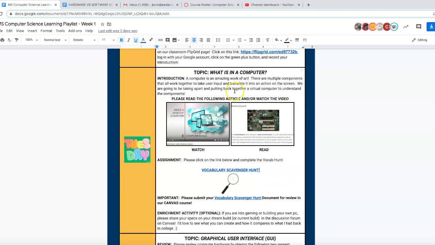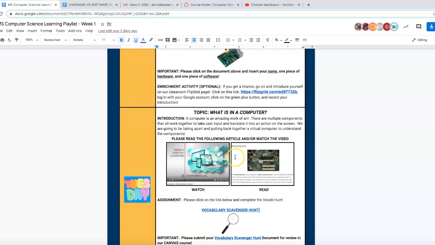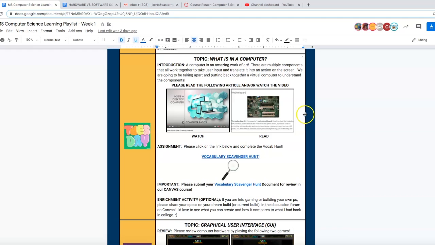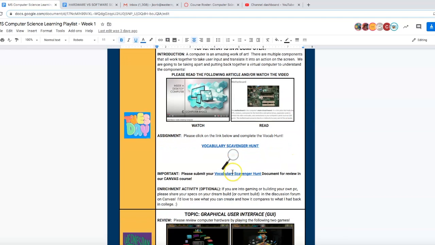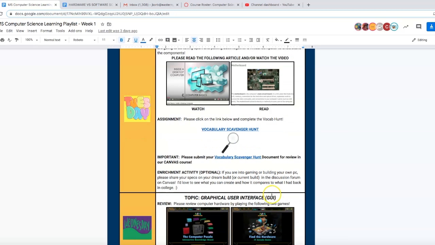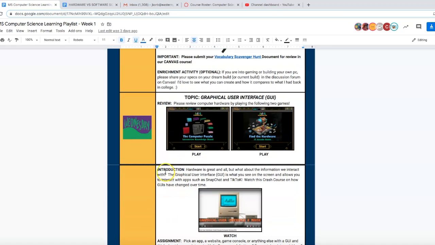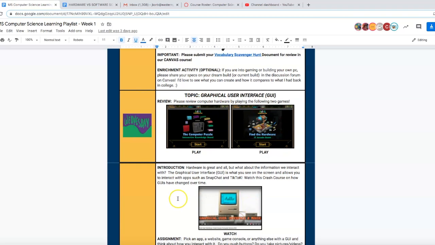So day 1, you are introduced to hardware and software. Day 2, you are talking about what's inside a computer. There's an enrichment activity there. If you're a gamer, I'd love to chat with you a little bit, so you can check out that discussion forum over in Canvas. On Wednesday, there are two little games to start out the day to make things a little bit easier. And then we're going to dive right into graphical user interfaces.